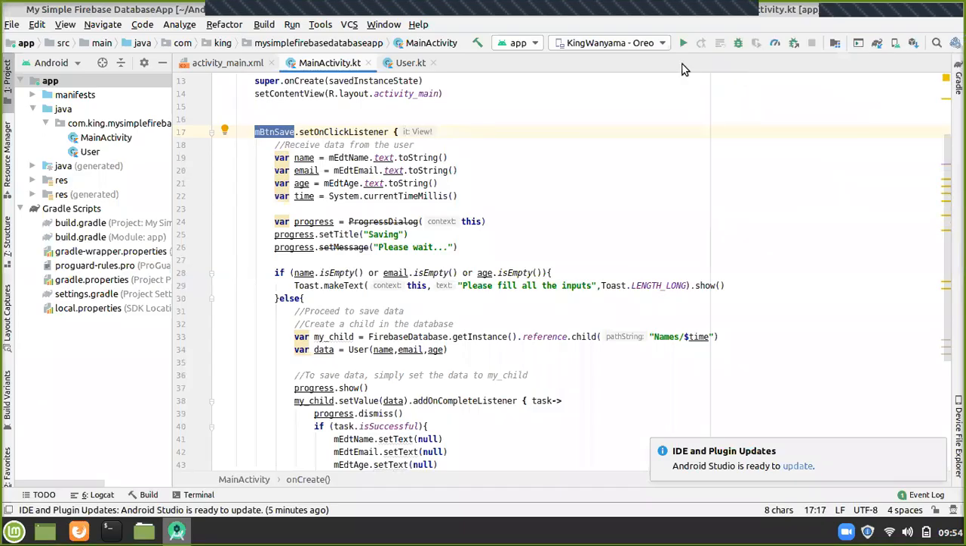All right, so guys, welcome to this class. In our previous two classes, we managed to set up the Firebase environment. Also, in our previous class, we managed to save data into our Firebase database. As you can see, we set an OnClickListener to the mBtnSave.